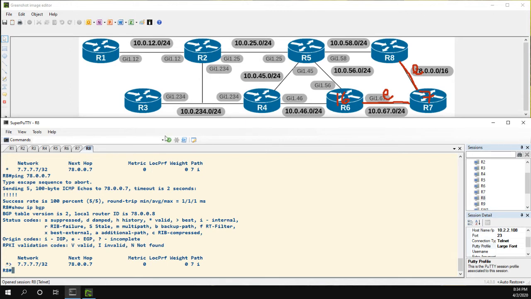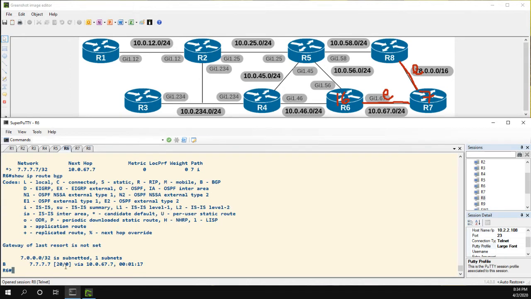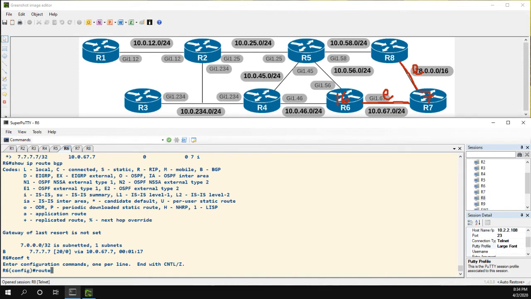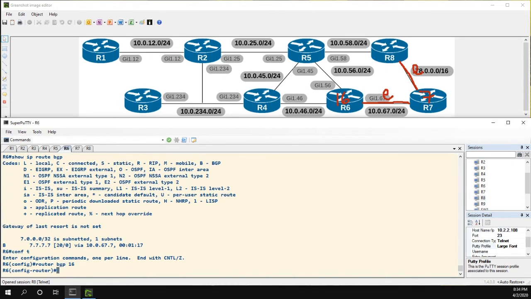So let's do this. Let's take a route from 6 and let's inject it into BGP and see if R8 will learn it through R7. So conf t, router BGP 16, network.